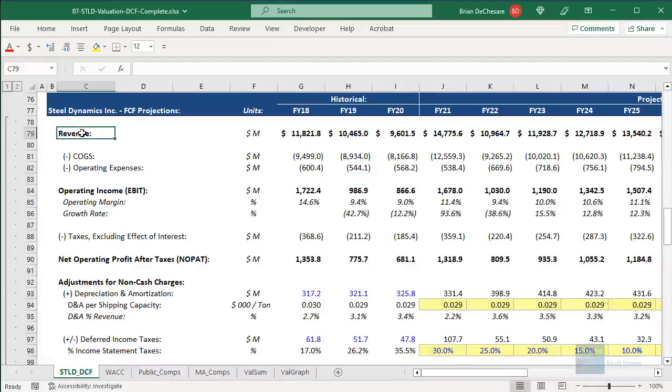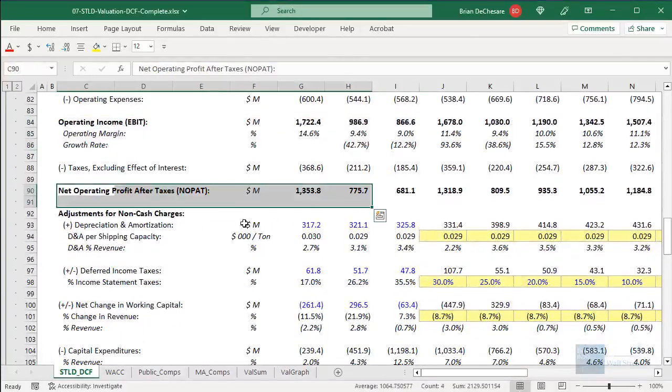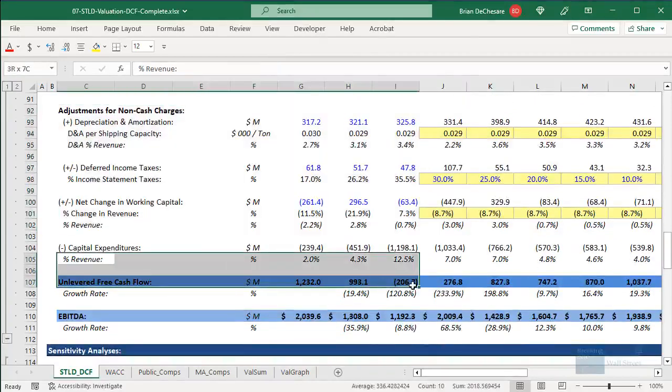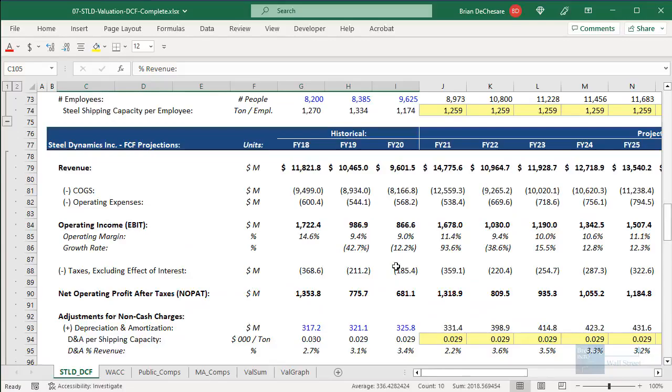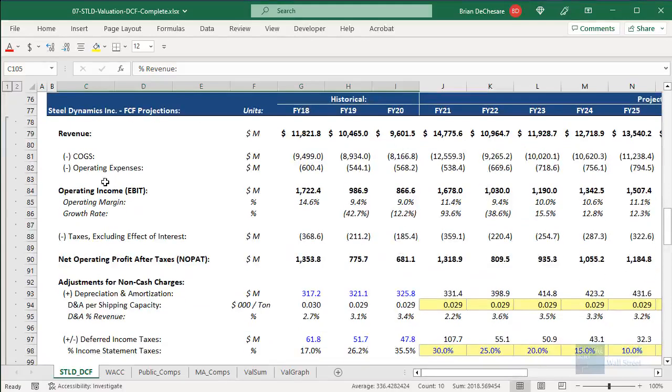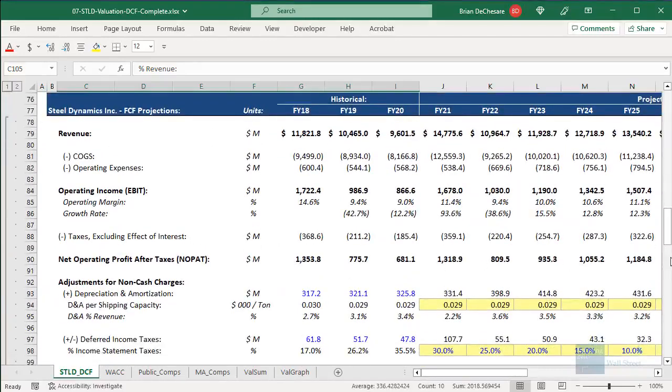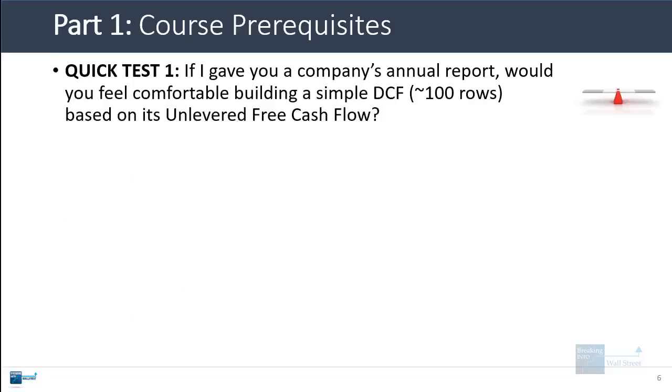This is from our financial modeling course. We're starting with revenue, going down to operating income, calculating NOPAT, adjusting for non-cash charges, and calculating unlevered free cash flow. This is for a steel company, but the question is, would you feel comfortable creating some type of projection model like this for another simple company if I give you its filings and annual reports?